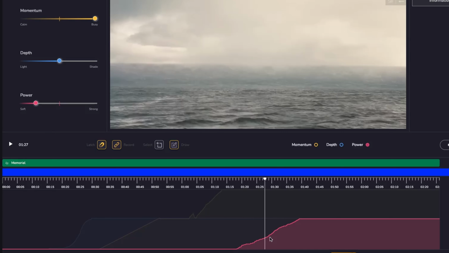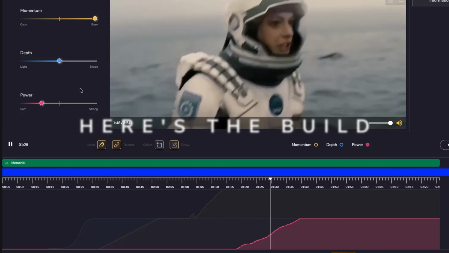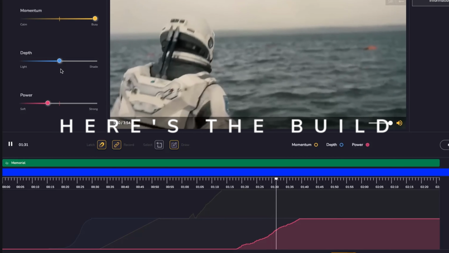Still subtle at this point, but we're just bringing in a little bit of power now just to start upping the ante. And then in a minute we can go from here then.